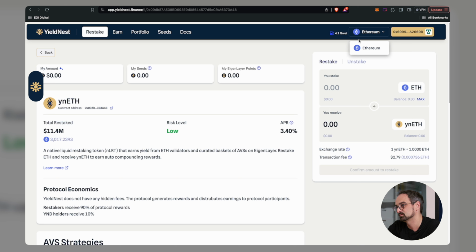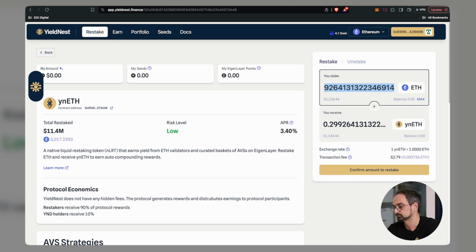And later on, once we integrate with a bunch of other networks, you will be able to see the other networks right here, right? Okay, so right now my amount is 0, my seeds is 0, my Ignite point is 0. So let's restake. Let's do it. I'm just going to say max, probably 0.29, that's a nice number. All right, let's do 0.5 just to be sure to have some gas available. 0.25 is a nice round number.